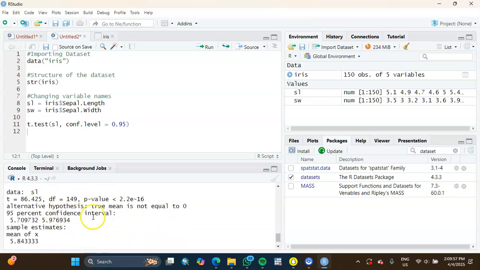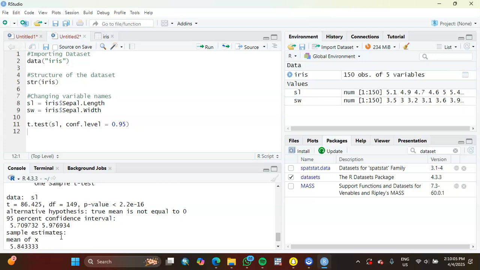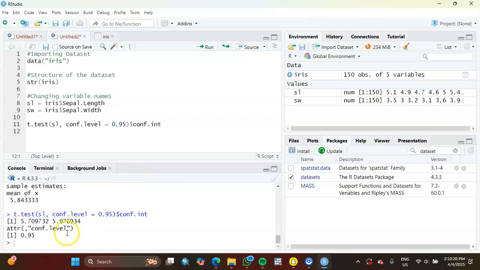Now the one sample t-test has other information we might not be interested in. Okay, so if I want to see just the confidence interval, the same way we use the dollar sign to choose variables, I can bring a dollar sign here and write conf.int, short form of confidence interval. Okay, so this will just give me the results for just the confidence interval.